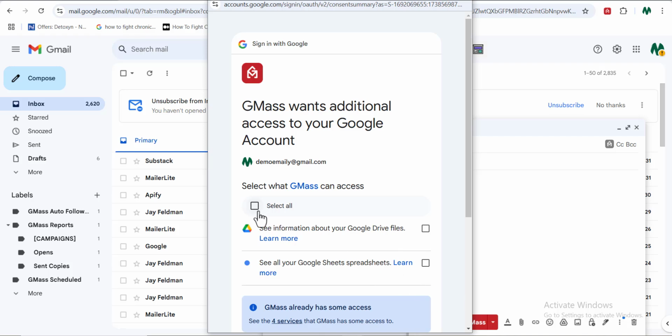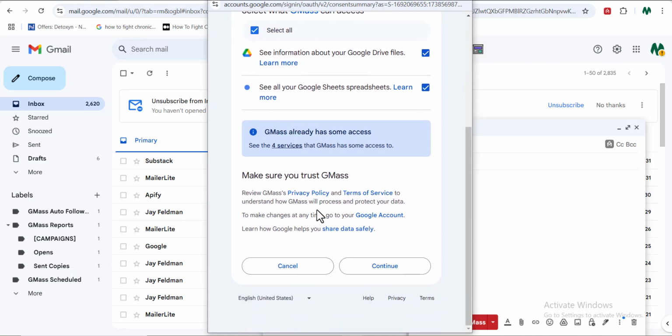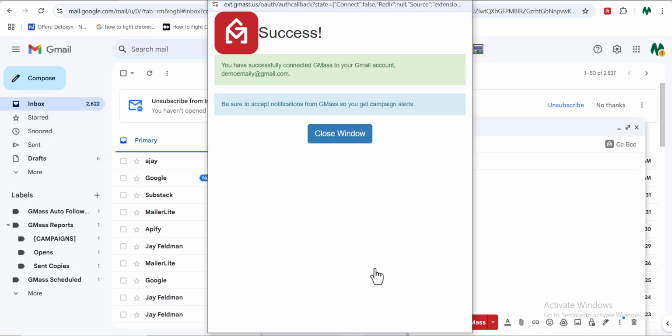I'm going to go ahead and click on select all. Okay, come down a little bit and click on continue. Once you click on continue, automatically it's going to sign in to your account. You can see you've successfully signed in to your account. So what we have to do right now is click on close window.